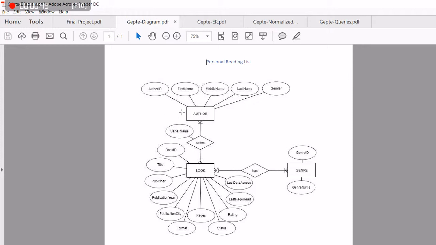So in my personal reading list database, I have three entities: book, author, and genre. You have the book attributes here, and one thing to note is the format. The book format is stored here, whether digital, paperback, hardbound, or audiobook. And you have the book status. Book status basically means, is it a book in my wish list? Is it a book I'm currently reading? Is it a book I've currently on hold? A book I've dropped? Or a completed book?